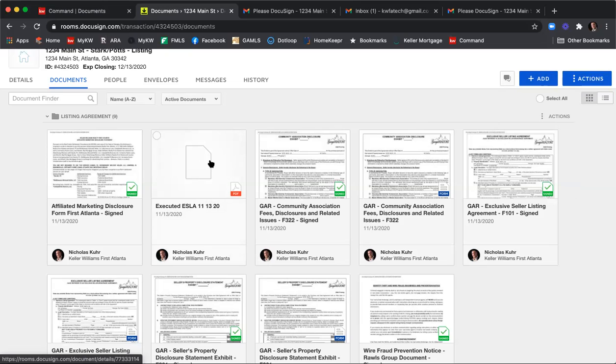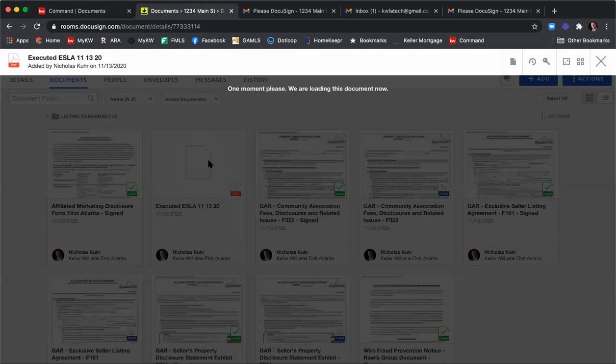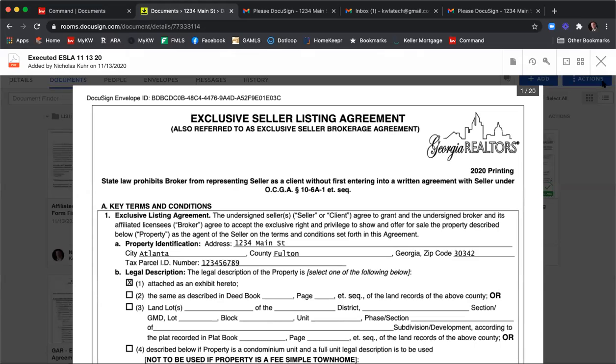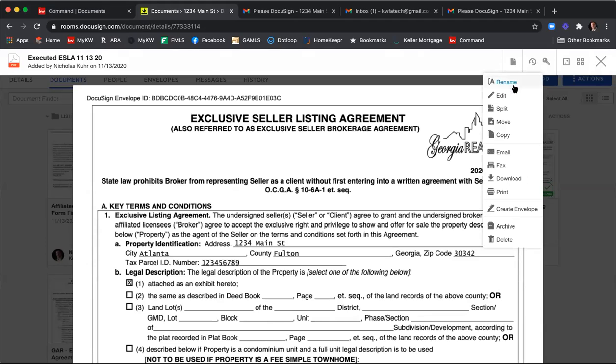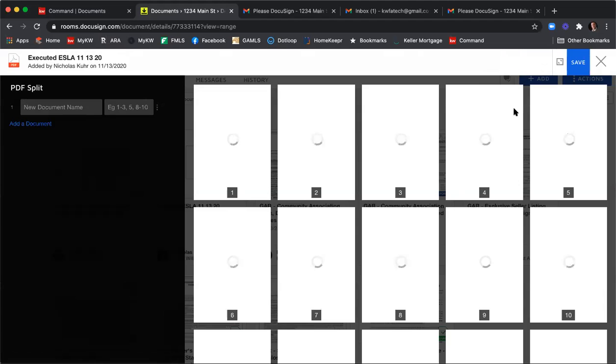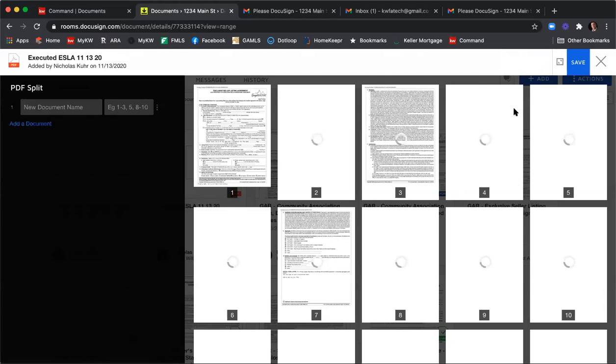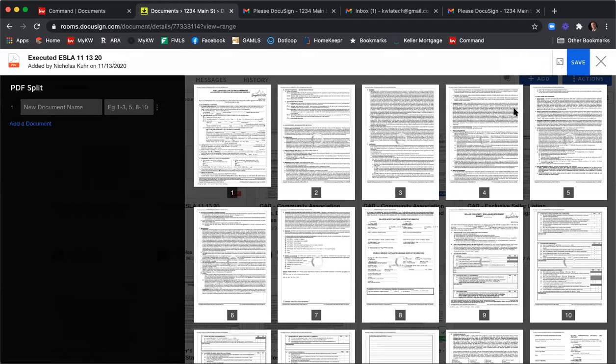So if you want to split it into separate documents, open up the PDF, and then up here in the top right-hand corner, there's an icon that looks like a piece of paper with the corner dog-eared. If you roll your mouse over it, it is Document Actions. You can click on this, and then the third option down is Split. Select that, and this will allow us to split this one large document into individual documents.